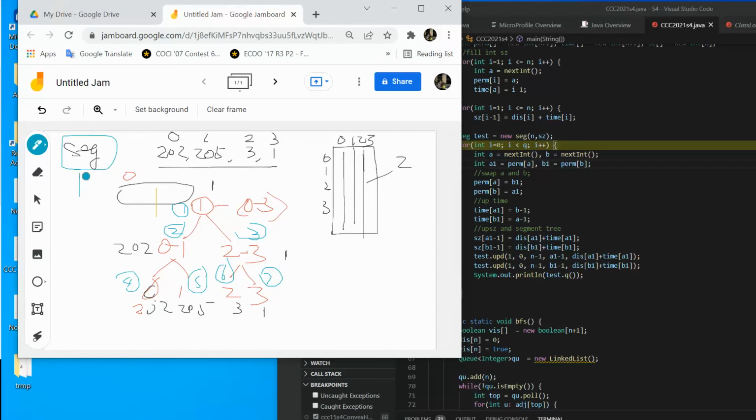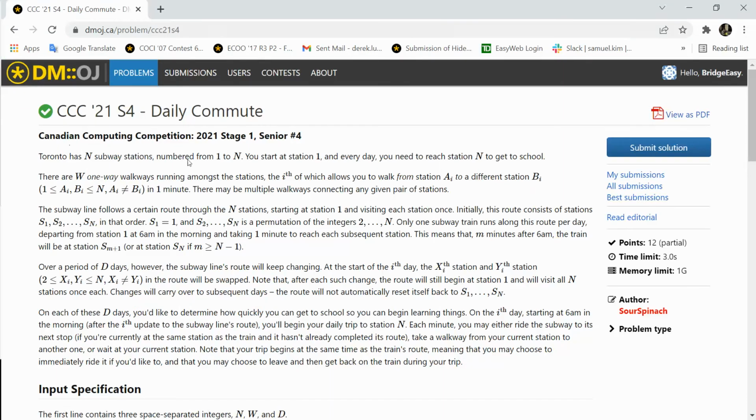When CCC tests the segment tree, let's study CCC S4. This one is segment tree. Basically you've got a subway station, 1 to n, and your target is to go to 1, go to n, right? It's always 1. But the station one day has 1 train. It starts with kind of like a 1 to n permutation.